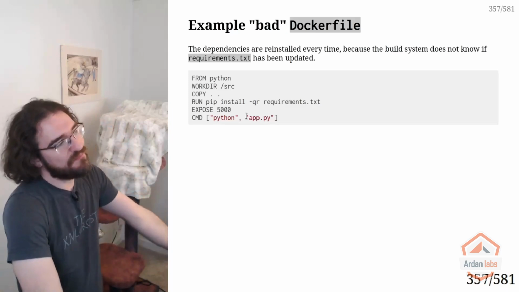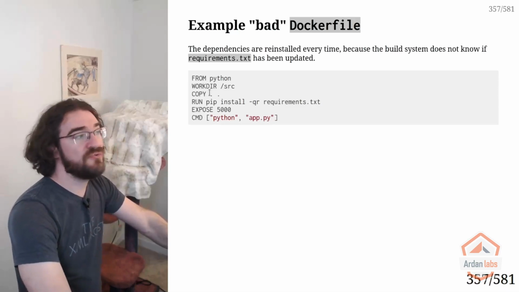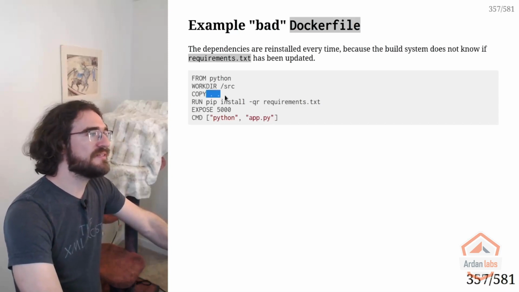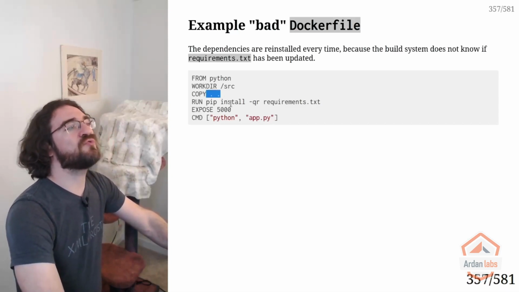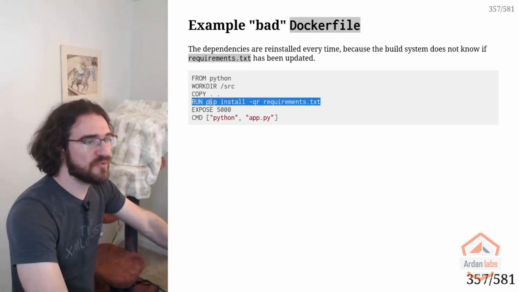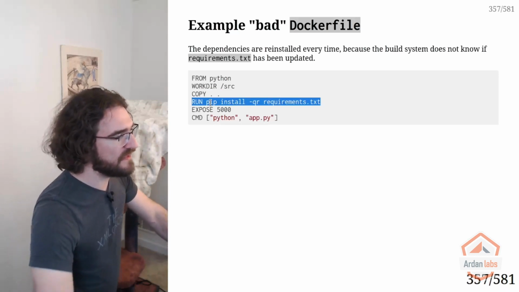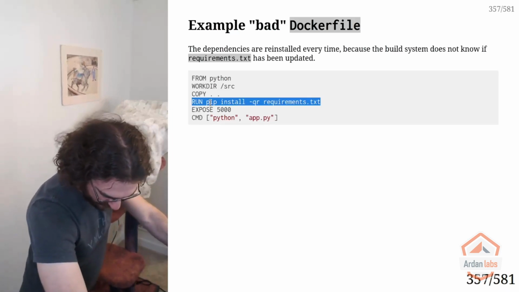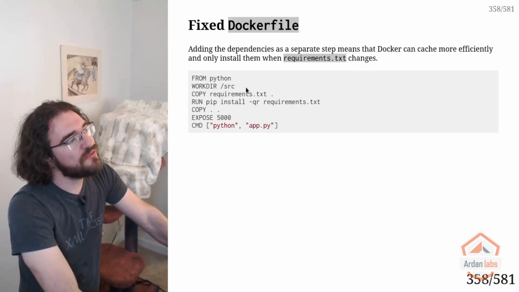I mean, it's not bad, but each time you change a line of code, even if you change an HTML template or a CSS or JavaScript file, each time you change a little something, it's going to reinstall the dependencies. It's going to re-execute that pip install command. And if that pip install command installs a lot of dependencies, then this is going to take a lot of time. So this is a better Dockerfile.